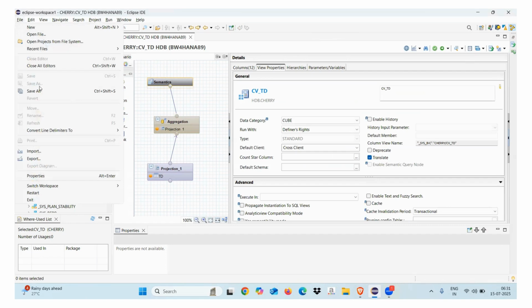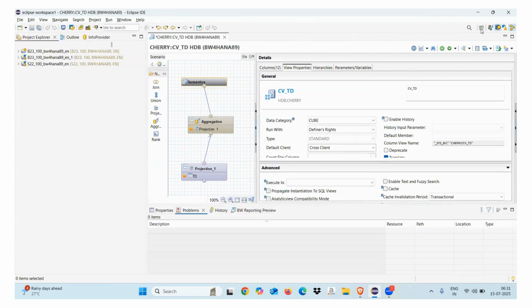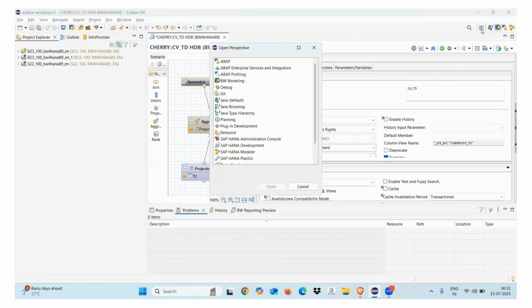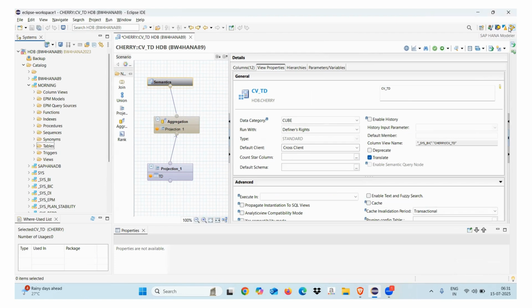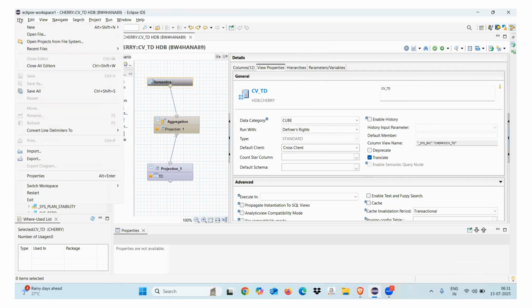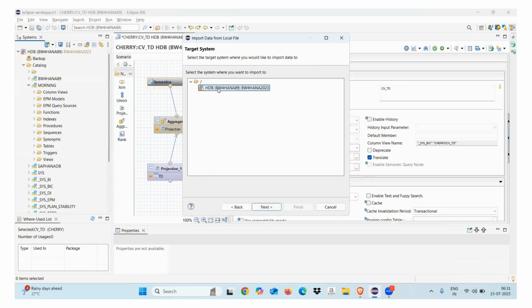So let me recall it. Just go to file. First, we need to go open perspective: click on this right side symbol, open perspective. Here you need to select SAP HANA model. Then click on the file menu bar, click on import, and expand SAP HANA content, data from local file. Like this you can load the data from your Excel sheet.